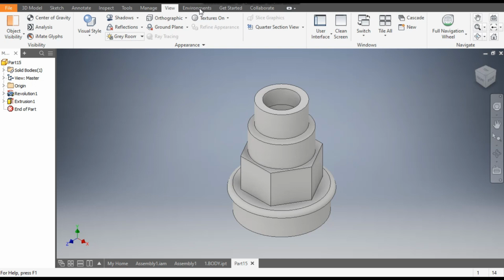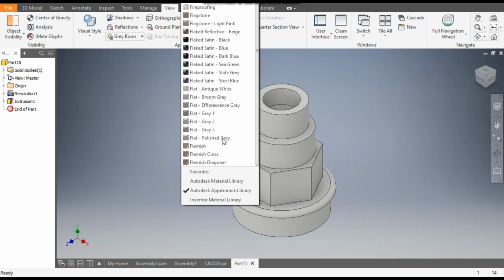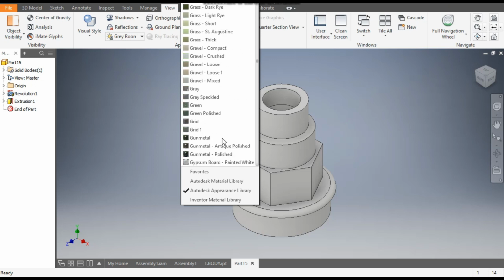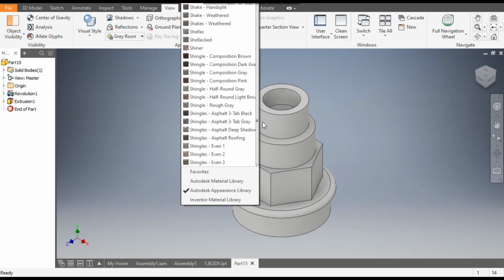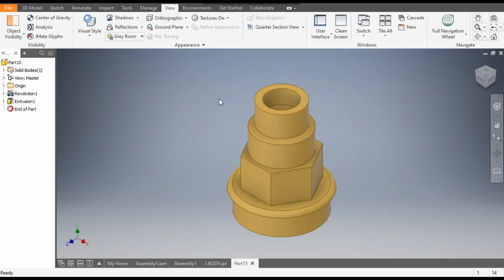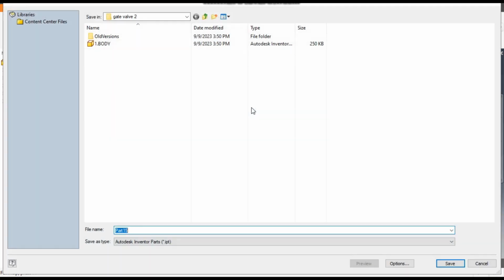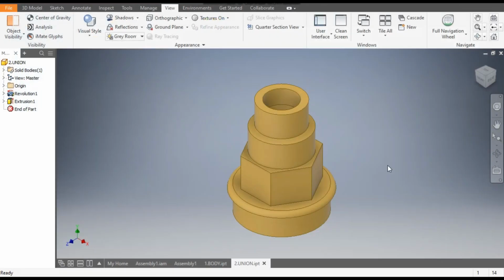Assign it a color, the smooth light gold we will give here also. So you can drag it to smooth light gold. Okay, this is smooth light gold. Okay, now save it. Save it as 2 point union. The folder of saving will be the same, git vault 2, and save it over here.